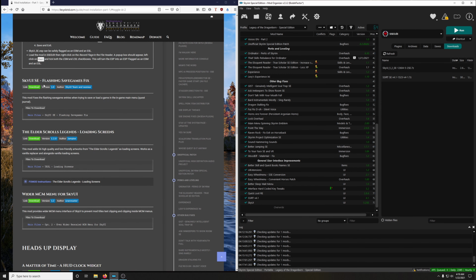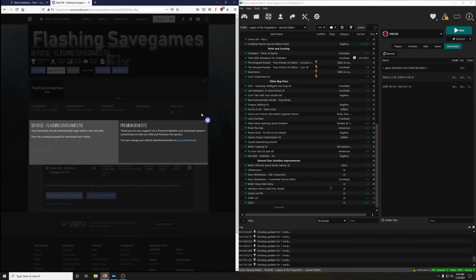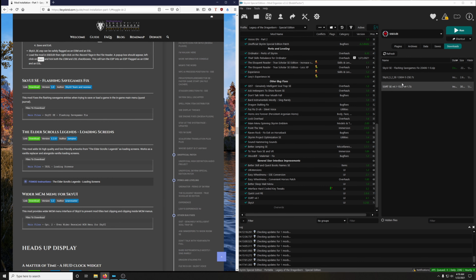Now, SkyUI SE flashing save game fix. This mod fixes the flashing save game entries when trying to save or load a game in the in-game main menu quest journal. Okay, so let's do that. And then install it.